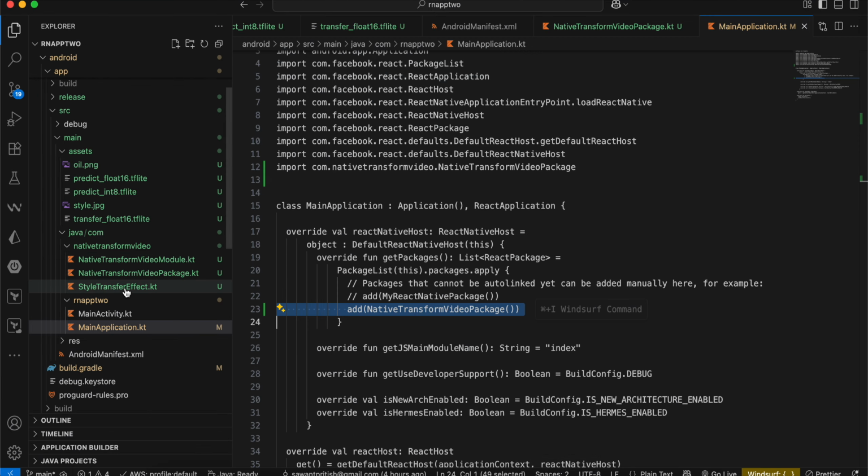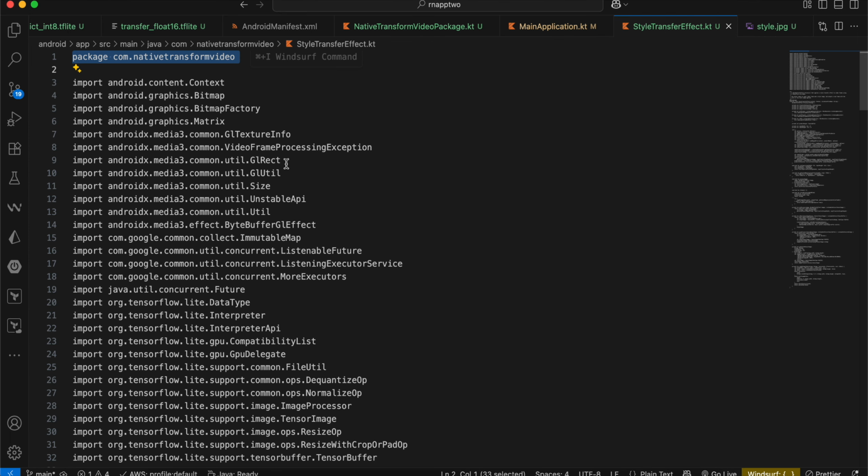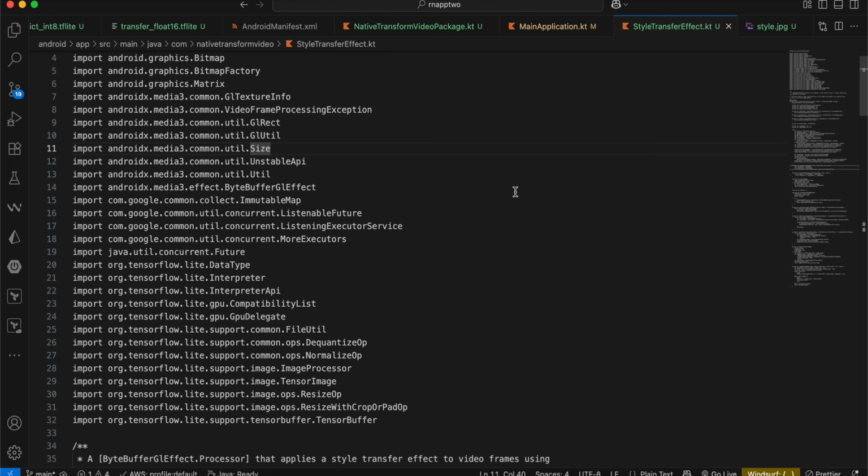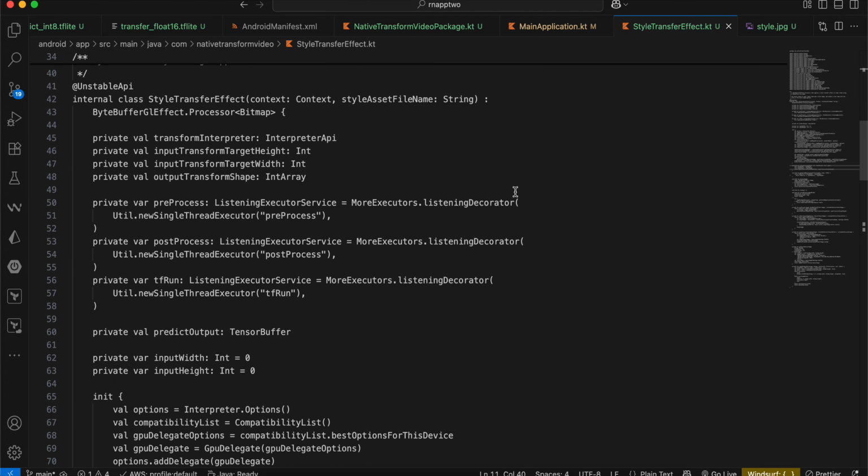Then here you need to create another file called style transfer effect. So firstly you can add this package name over here. So here you can see, maybe write your own package name. Now rest of the contents of this file, even I don't completely understand. I have copy pasted it from the Android documentation, so this helps us to apply the style transfer effect from an image to a video. So I'll simply scroll through this. Feel free to pause the video and just copy all this code.